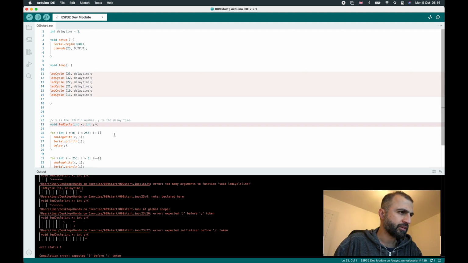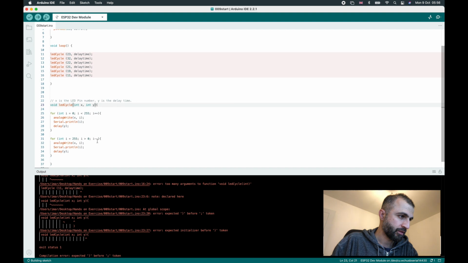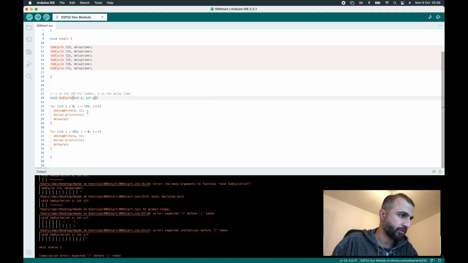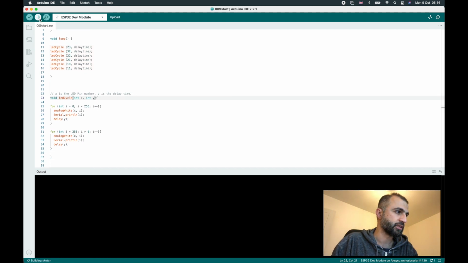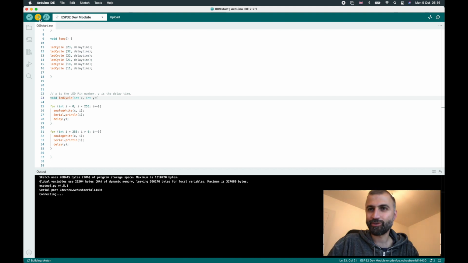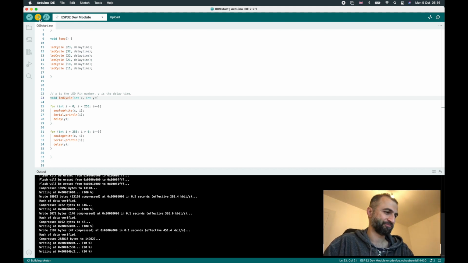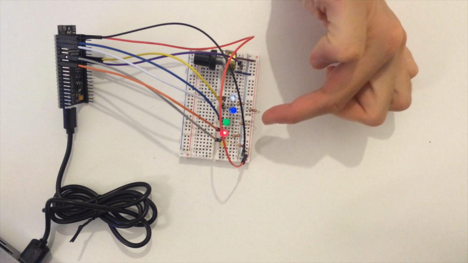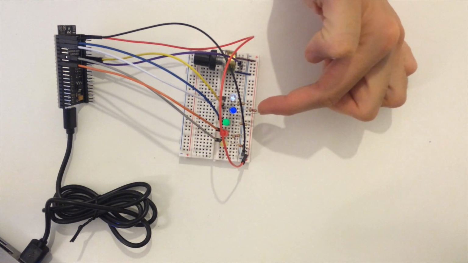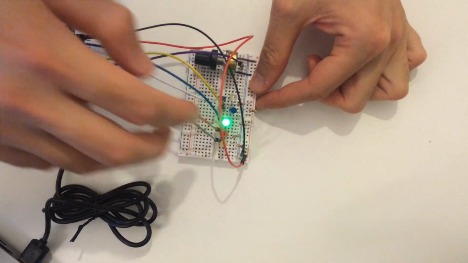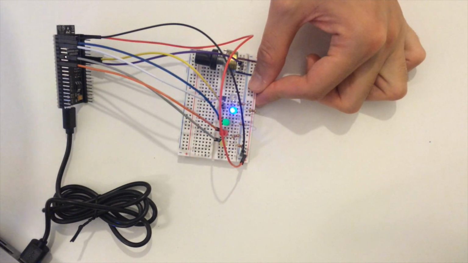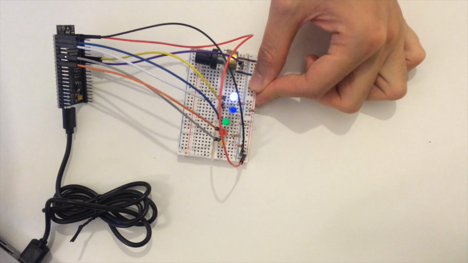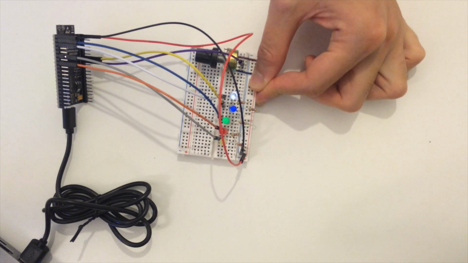Okay, so I've clearly made one mistake here, which is basically I've put a semicolon instead of a comma. So I'm going to change that, and let's see what happens now. And the code is loading, so let's see the outcome. So you can see the yellow is going brighter and down, the red is going brighter and down, then the green is going brighter and down, then the blue is going brighter and down, and then last but not least the white is going brighter and down.